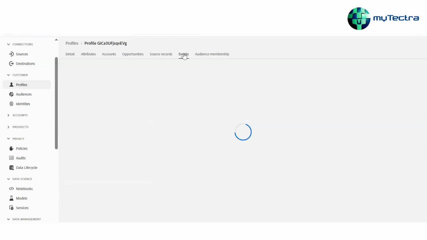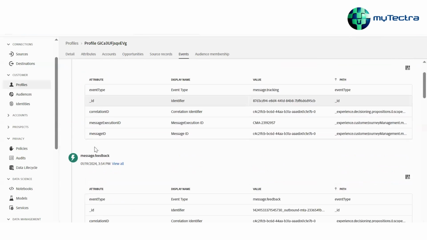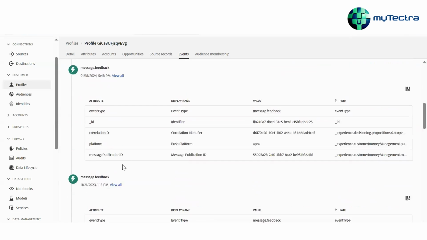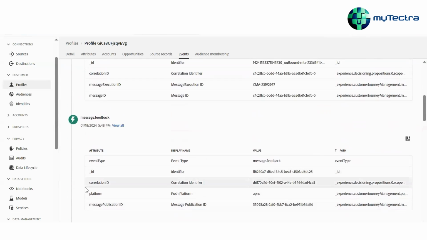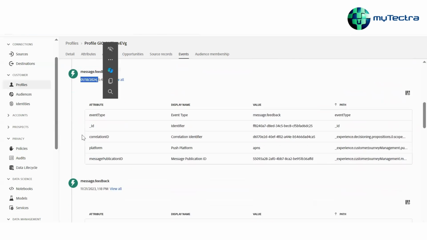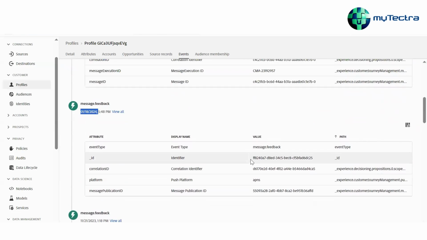Similarly with the events, it contains multiple events: message tracking, message feedback, same message feedback, but happening at different times. You can see the time frames here, and you can see the underscore ID here. Underscore ID will keep on changing.